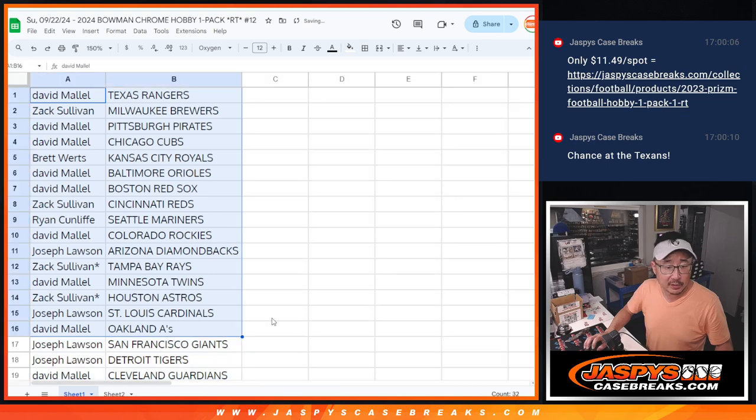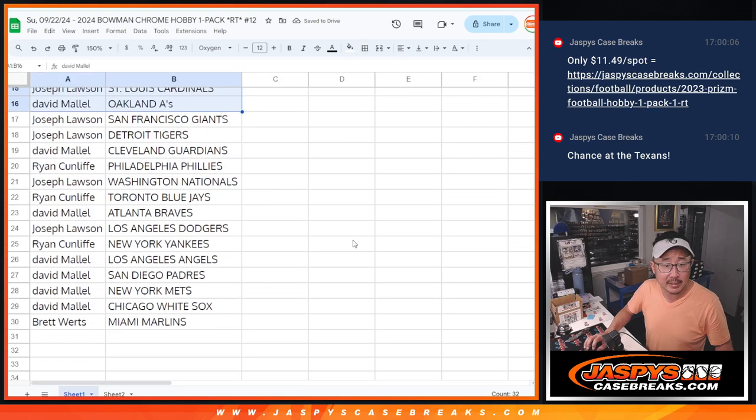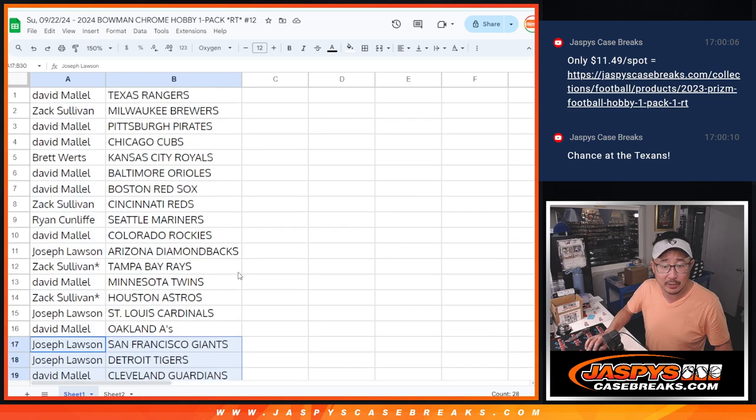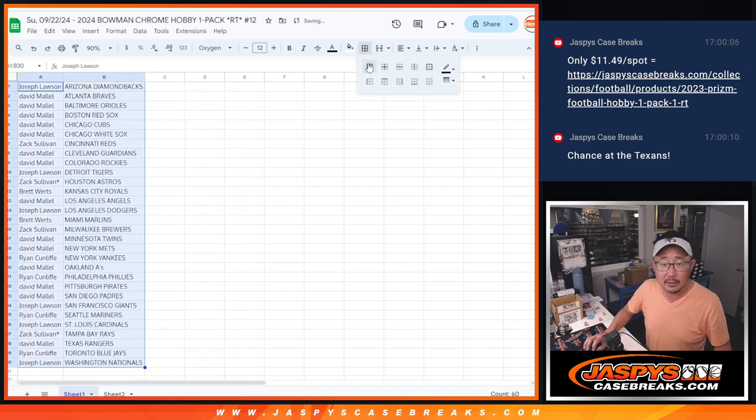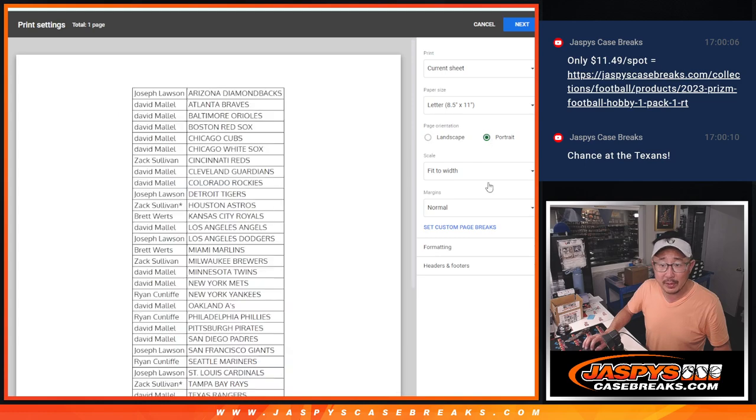All right, so there's the first half of the list right there. There's the second half of the list right here. No trade windows. And we'll just use the full list when we're doing the randomizer for the teams. Sort by team name, print, and rip.